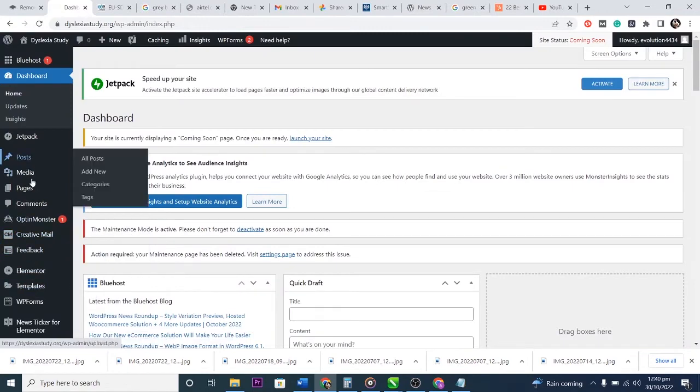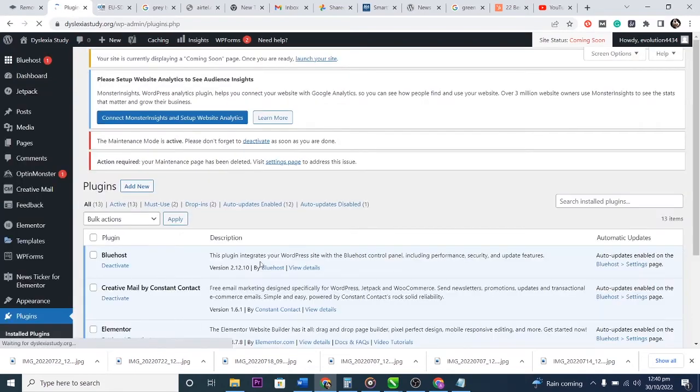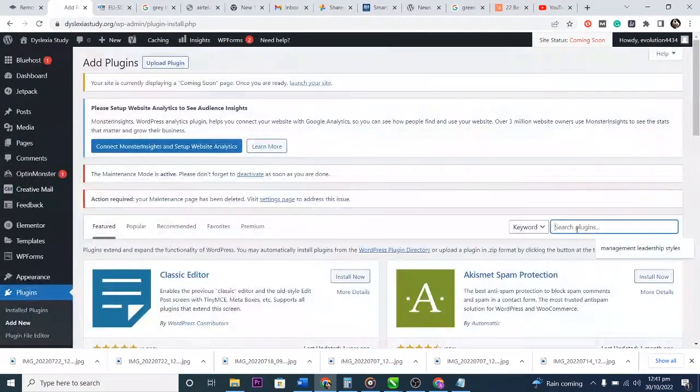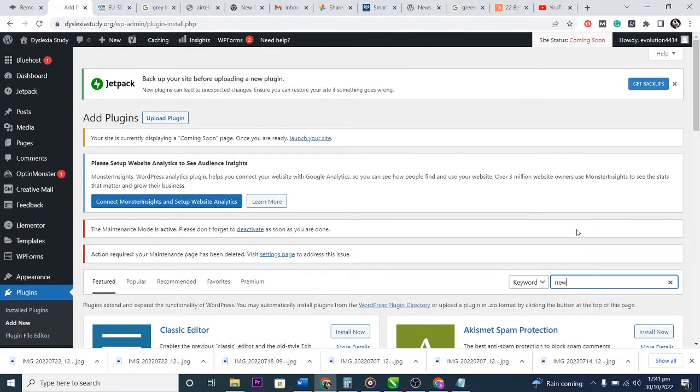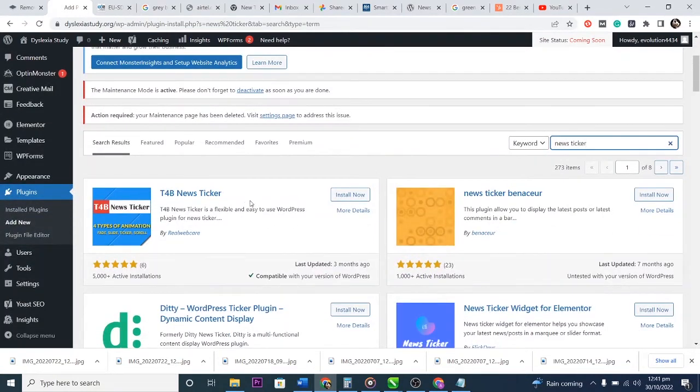So come to dashboard, come to plugins. I want to do something here currently, and I will create a post as well. So search for the plugin new sticker. You know, that latest article that I showed in the beginning of the video. That's what I want to do right now.